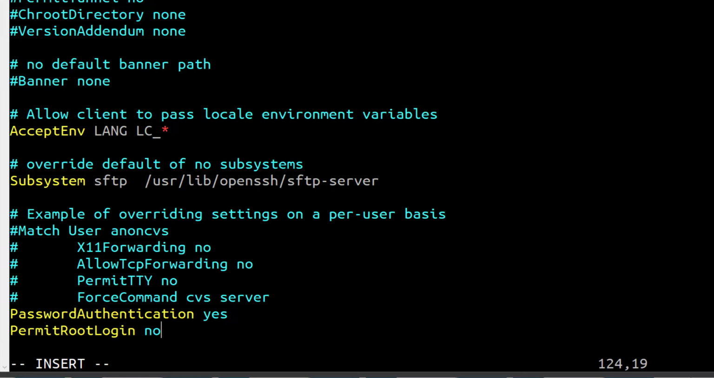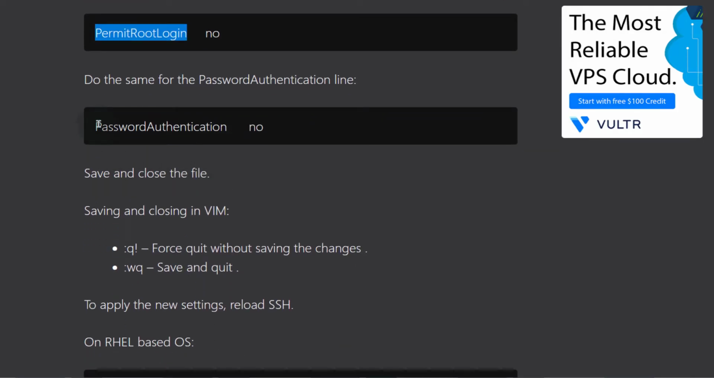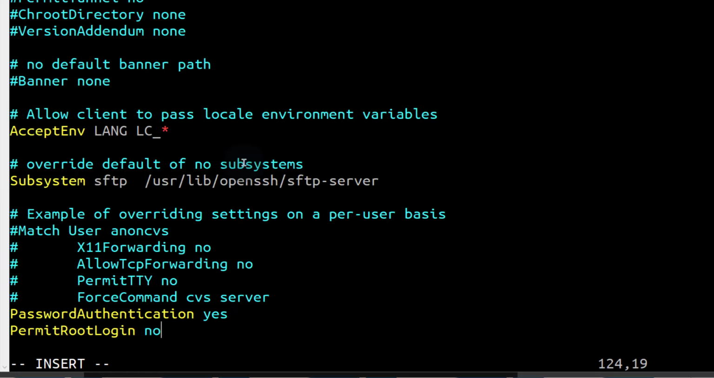So if I come back here, what else did we need to change on this file? We've already changed permit root login to no, so root user will not be able to log in. The next thing that we need to change before we end the video will be password authentication. Now, before I save, let me press escape so that I can go back to normal mode because I want to search again.